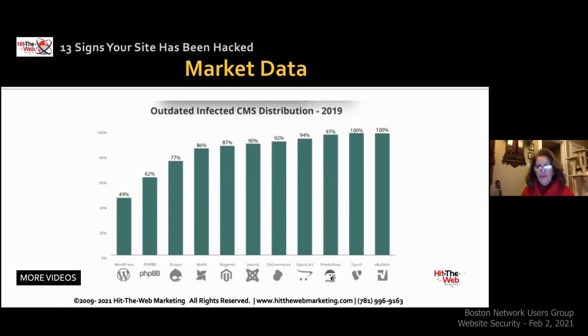And you'll see even more market data that shows how ridiculous it's gotten. So, WordPress outdated infection CMS distribution 2019. There are so many other programs that are content managed systems. We have Drupal, we have Magento, Joomla, commerce websites. You might know some of those.